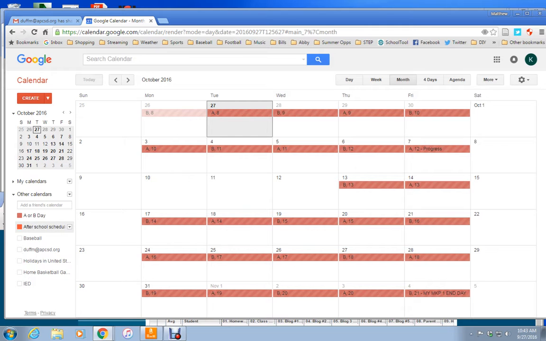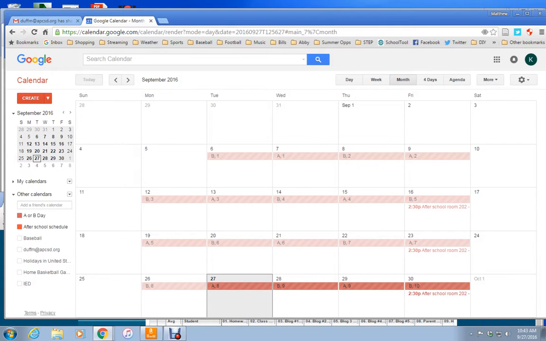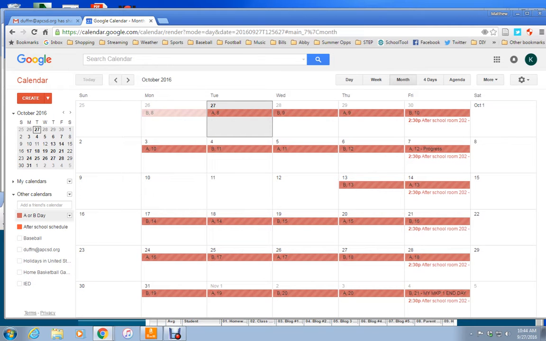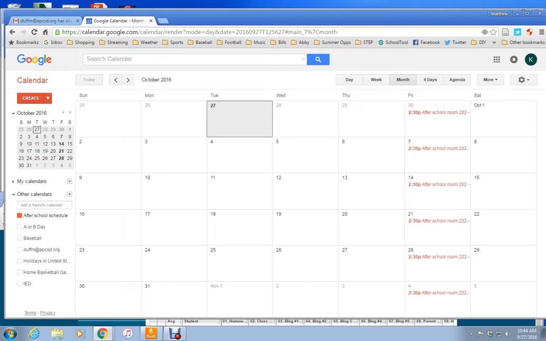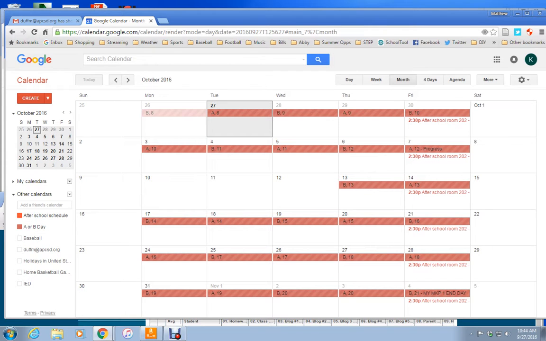The other one I shared was my after-school calendar. Right now in the fall, at least until maybe the middle of October, I'm just after school on Fridays in room 202. That's Mrs. Clark's room if you're looking for where I might be. So anytime it's under that calendar, you can turn off other calendars to make sure you're looking at the correct one, or just pay extra special attention to which color is what.